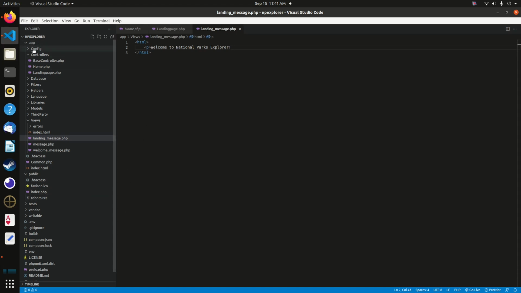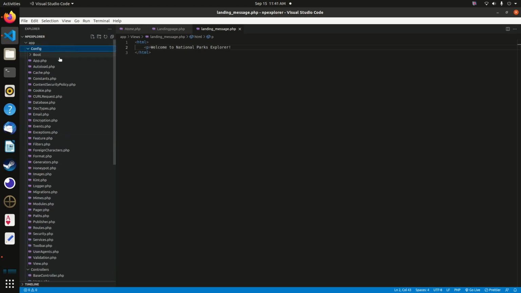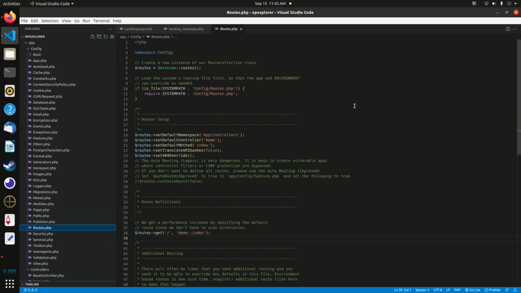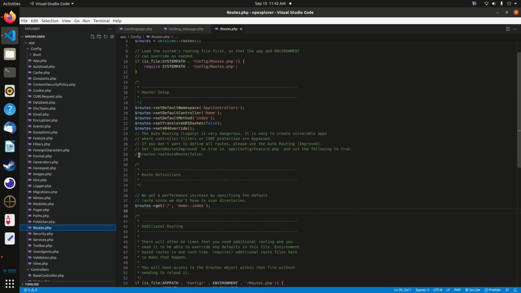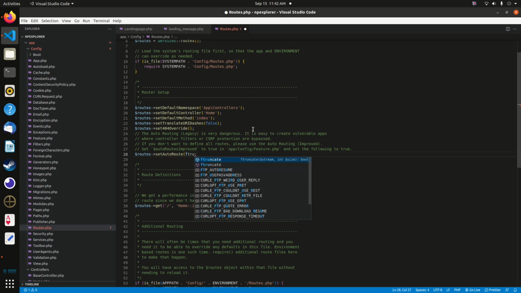So in your config directory, go scroll down here, they're all in alphabetical order, and we're looking for routes.php. Just click that one open. We need to make a quick change here. And what I'd like to do is set auto routing, and it's just route set auto route to being true.